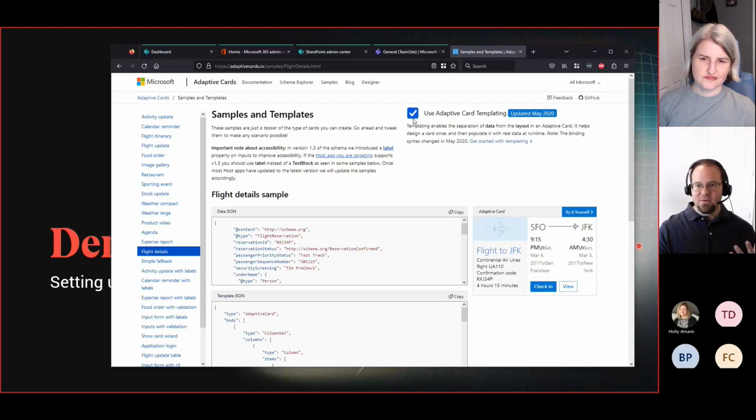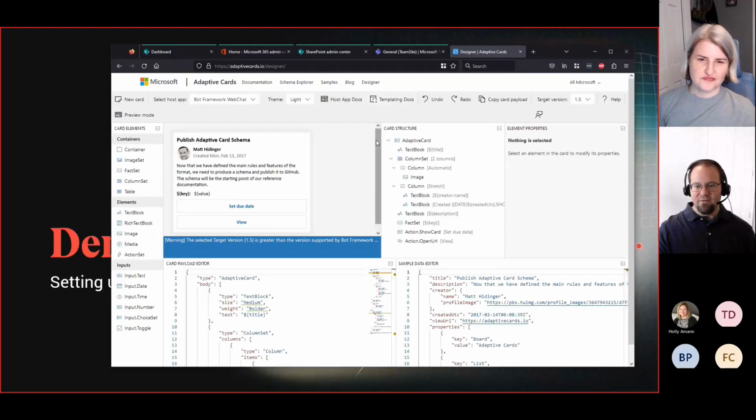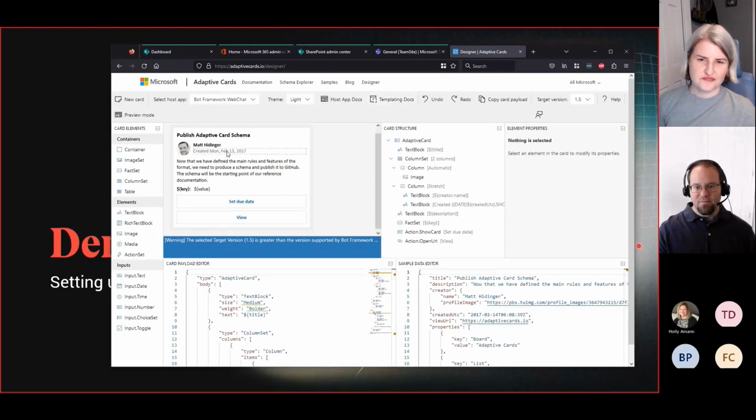So to build that, we would click into this designer tab. And this gives us kind of a preview of what our card would look like.